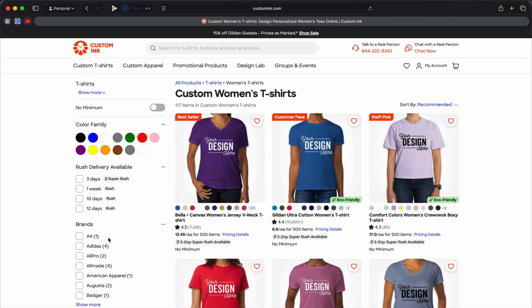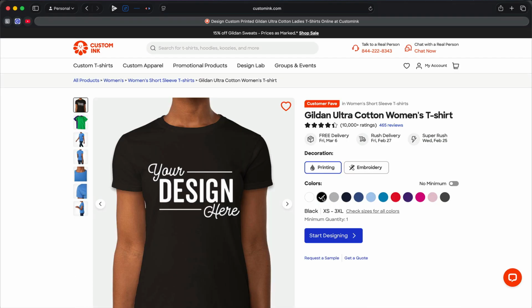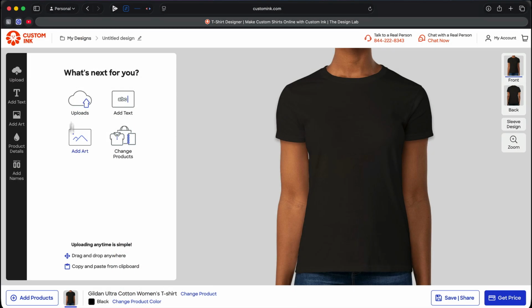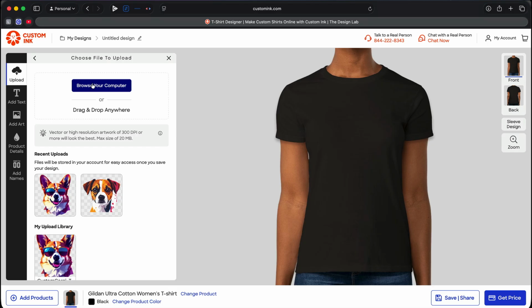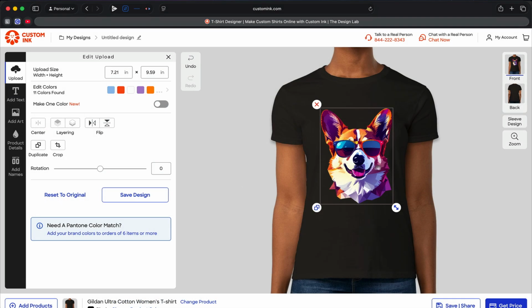First, I'm going to pick out a t-shirt. They have tons of options. I chose a classic t-shirt in black because I think my colorful corgi will really stand out. Now, in their design area, I'll just choose the option to upload my own art, grab the PDF we saved from Illustrator and upload it.